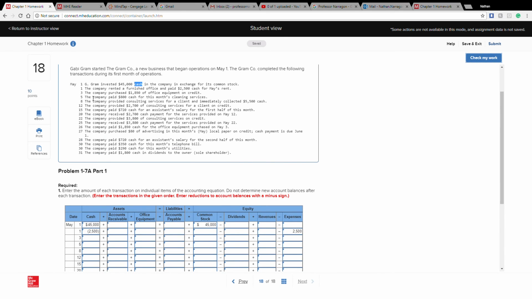So question 3, the company purchased $1,890 of office equipment on credit. Now again, if it says on credit, it's like buying it with a credit card. So if you're buying anything on a credit card, you definitely know you're going to owe somebody. So with that, it's going to increase the accounts payable.